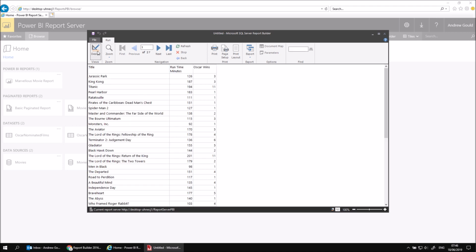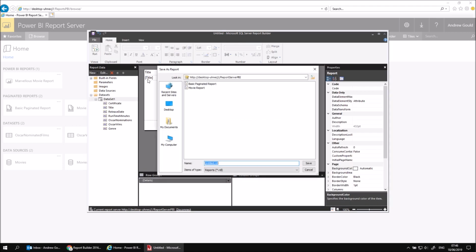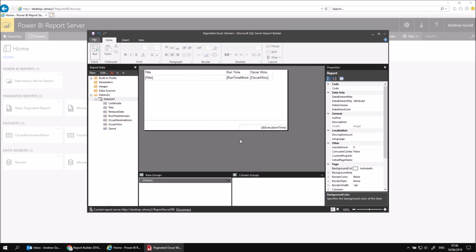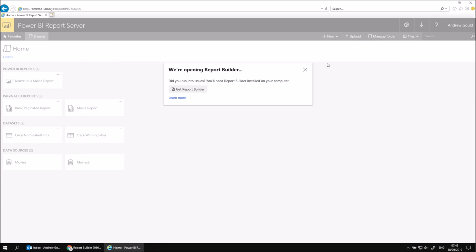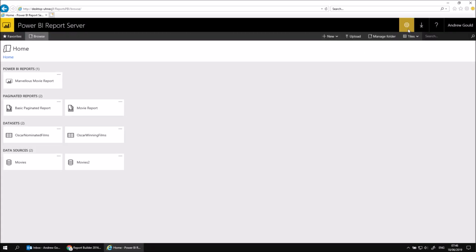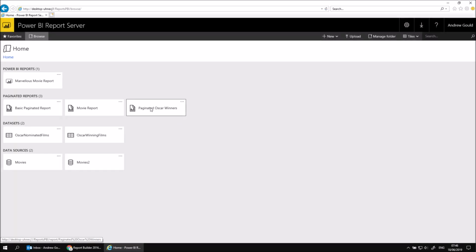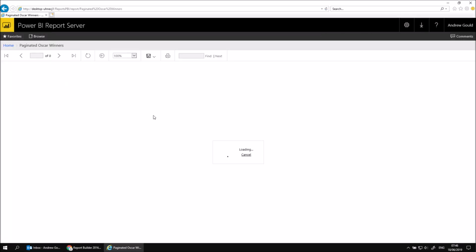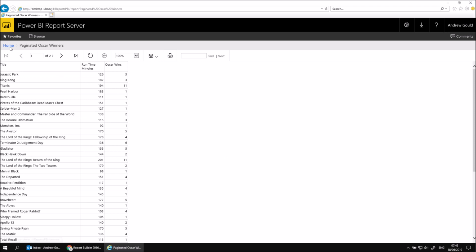There it is. Back to the design view, I'll then just save the report, and then I can give this report a name. Let's call it Paginated Oscar Winners. And then if I save that, I can then close down the Report Builder application, close down the extra message that appeared, and then again if I refresh my web portal, I'll see I get a new paginated report sitting in there using my shared dataset, and it all works fairly nicely and simply.